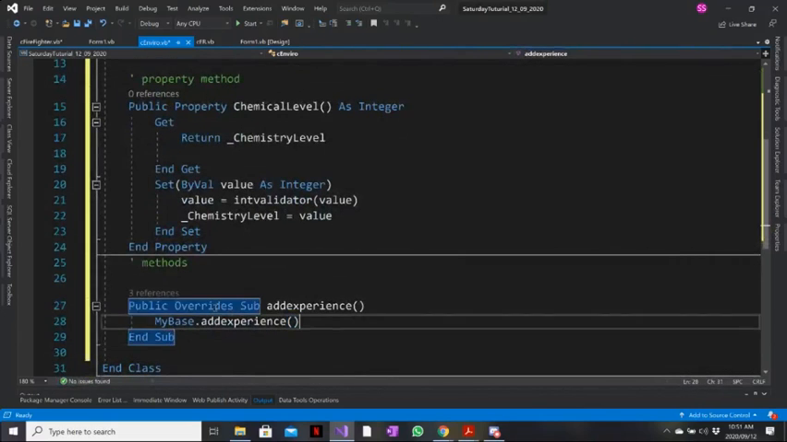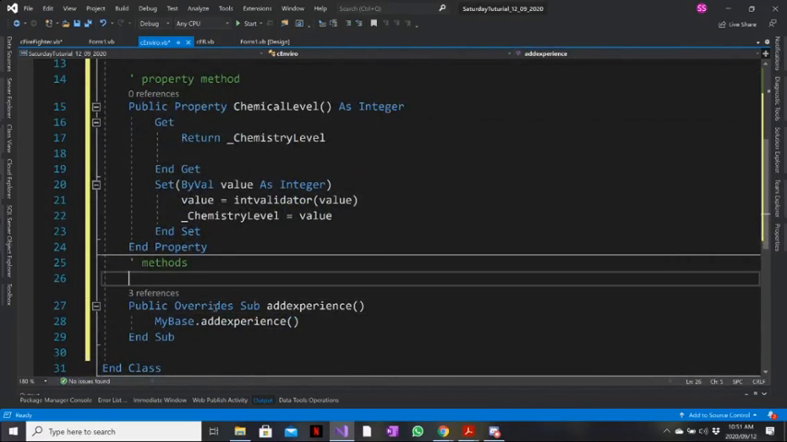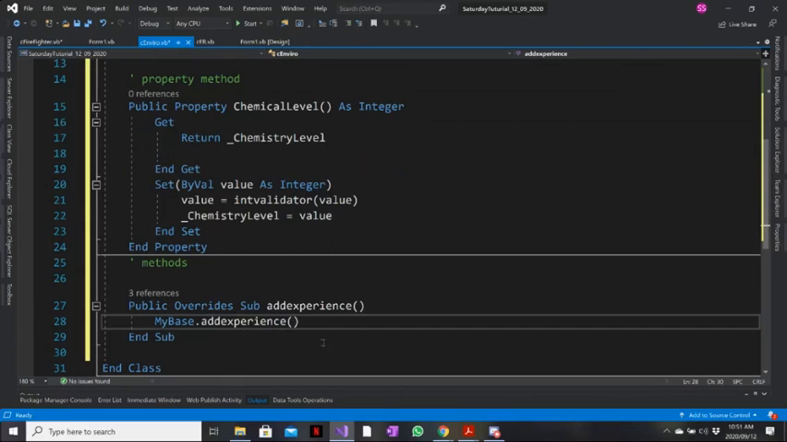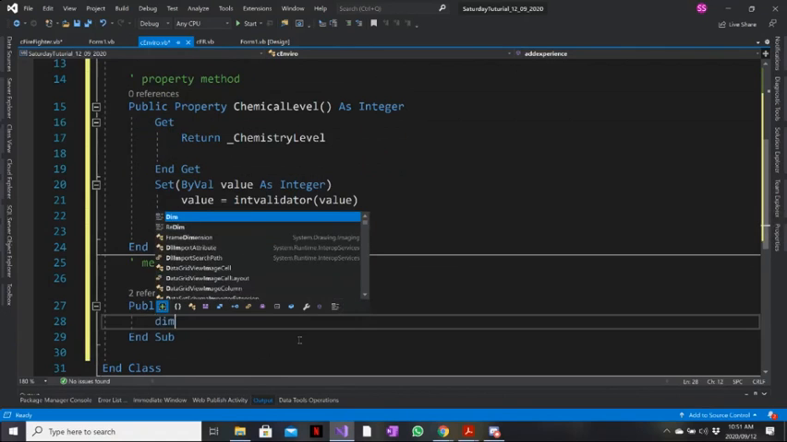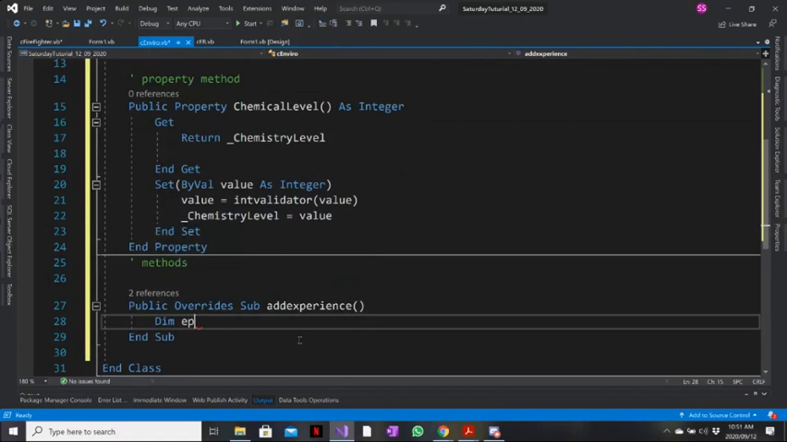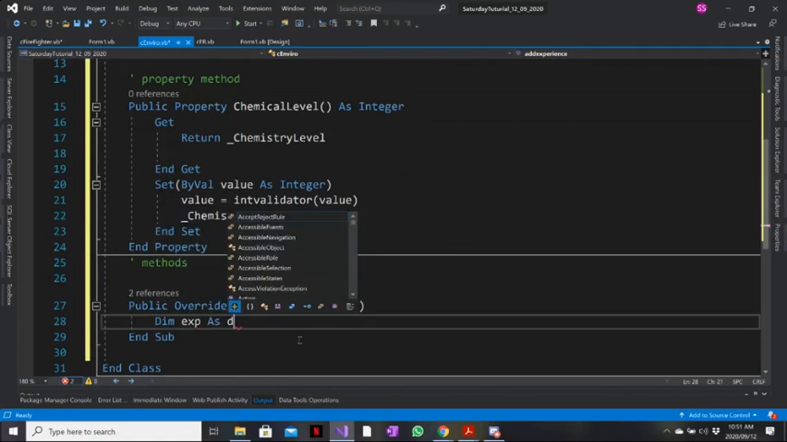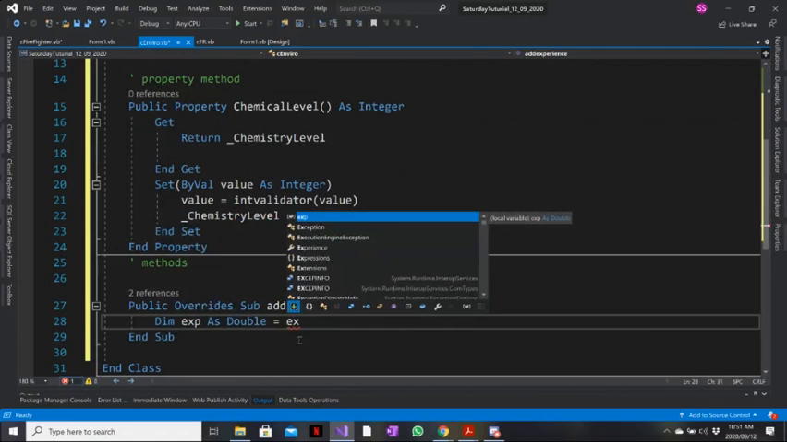Right. That does a cool thing for us. You just press enter and it does this for us. But we don't want the MyBase.Add experience. We want to do our own version, right? But in the same spirit, we want to go exp as double, which is going to be equal to experience.